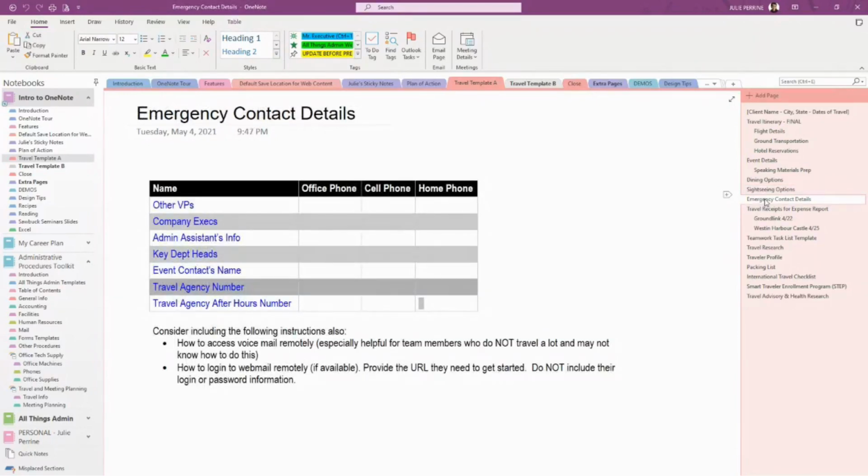Emergency contact details. I like to have a separate spot where all of the key people I need to be able to get a hold of, team members first and foremost, but also the people related to the event I'm speaking for, as well as anybody related to my travel agent, my car service, any of those key numbers I want on an emergency contact page by themselves.